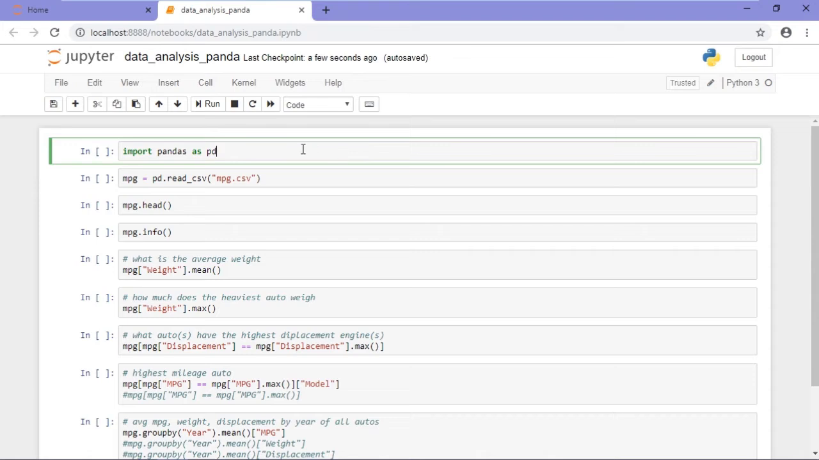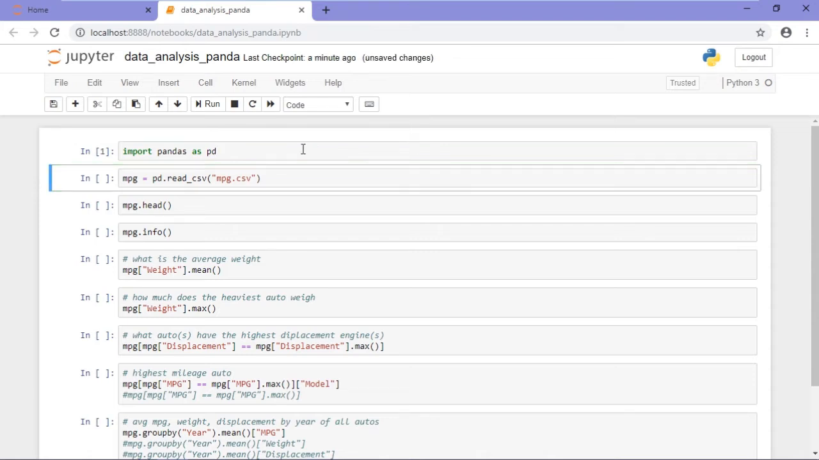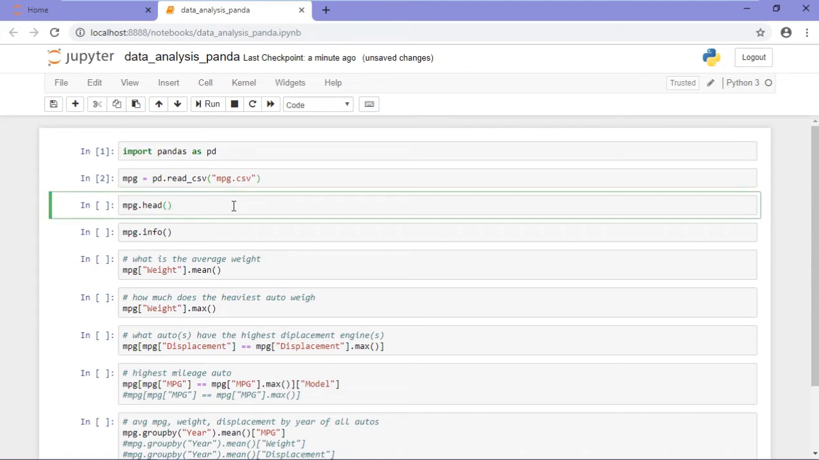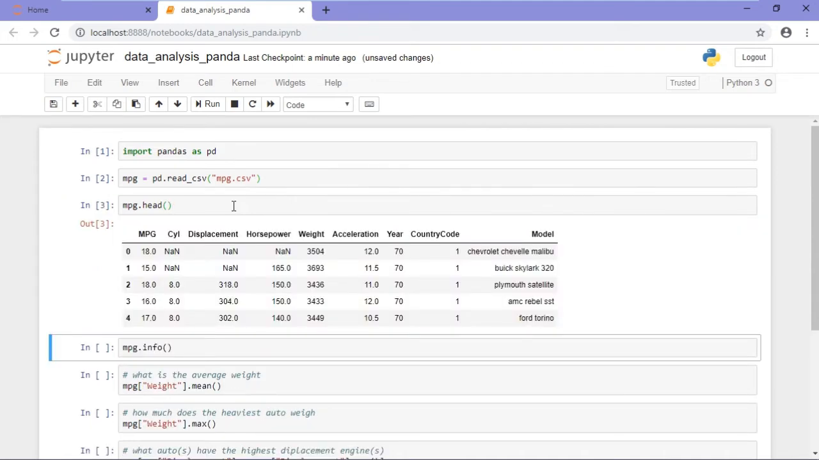Okay, so first I'm going to import Pandas as pd. Then I'm going to read a local CSV file. That's my mileage or mpg.csv file. So for that I'm using read_csv, just calling that method. And now I'm going to take a look at head for my data frame.